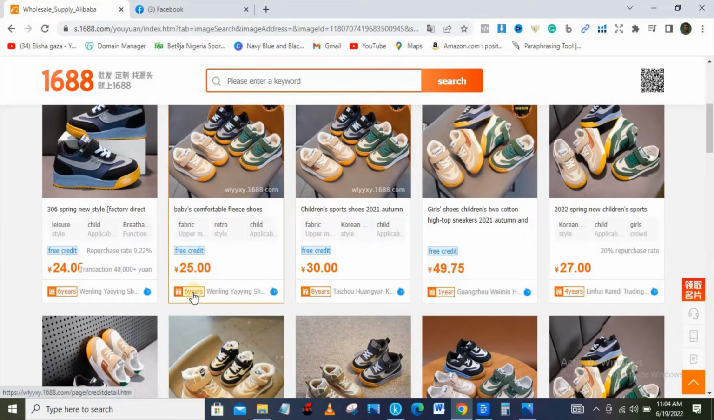And this one has been in the business for 6 years and he's selling it for 25 yuan, and this one too, 6 years. While this one has been in the business for just 1 year and he's selling at 49 yuan, so 49.75 yuan, and this one has been 4 years and he's selling it at 27 yuan.